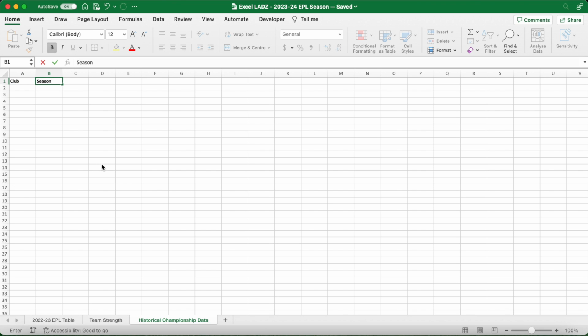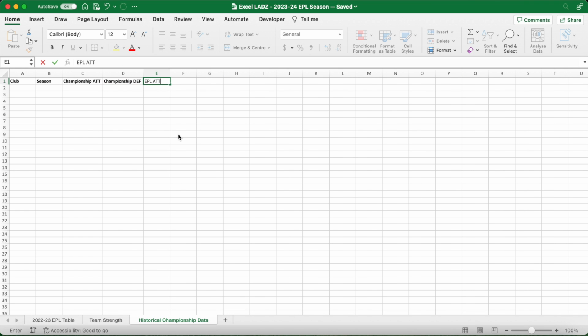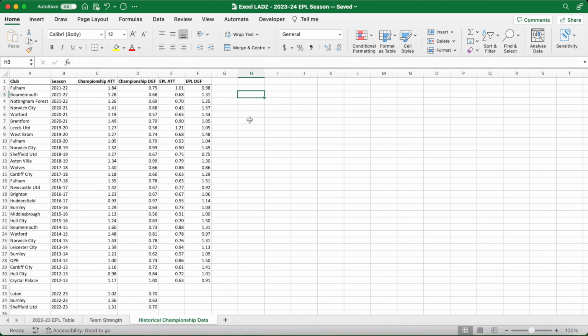From A1 across to the right, list club, season, championship ATT, representing a championship team's attacking strength, championship DEF, EPL ATT and EPL DEF in column F. Now what this worksheet will do is enable us to translate a championship team's attack and defense rating to an equivalent in the EPL. Now I'll do this manually for you lads.